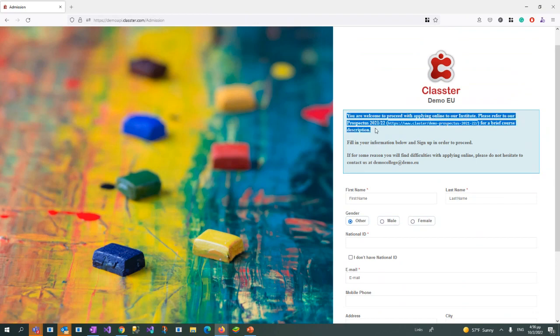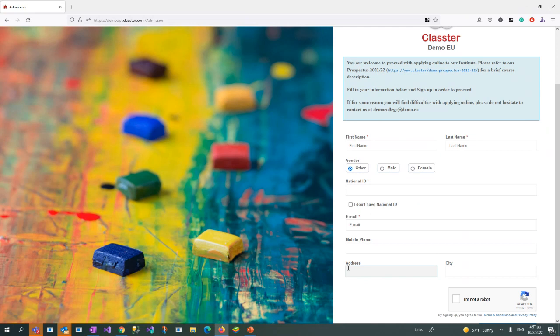Now, the first info message for the sign up page explains to the applicant how this process is made. And you can add a link with a prospectus with a brief description of your programs. And of course, you can also give some contact details in case someone has issues and cannot proceed. This info message, and also the other fields that we see here, the name, the gender, and the email, are required by Classter.